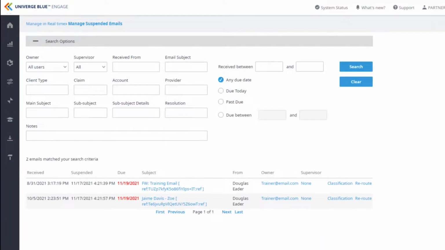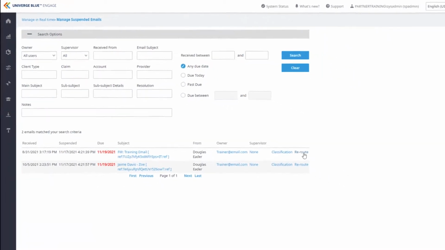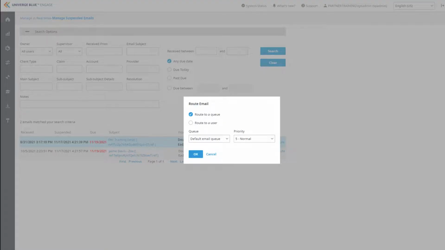Using one of our suspended email examples, you can see that you are able to download the email, allowing you to view the email in its entirety, see the owner or the agent that is currently assigned to the email, see the agent's supervisor if one is assigned, view any classification information pertaining to the email if entered, and reroute the email. Clicking on Reroute will open a new window where you can enter the following information and choose OK to send the suspended email to a queue or agent that may be able to handle the email in a prompt manner, removing it from the suspended queue.